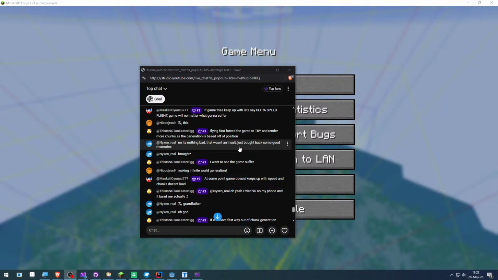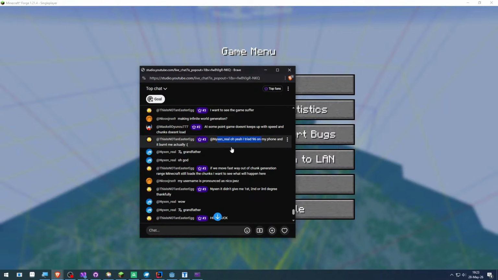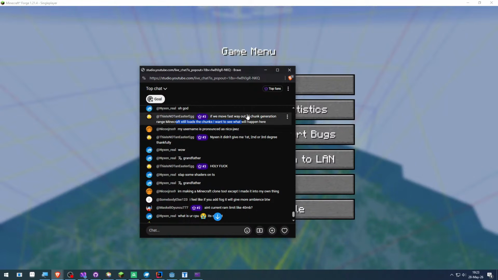No, it's nothing but infinite. Yeah, I'm making infinite world generation. Yeah, that will be in a different stream. We showed it moving fast. Minecraft loads the chunks around us. Yeah, we'll do it in a different stream.